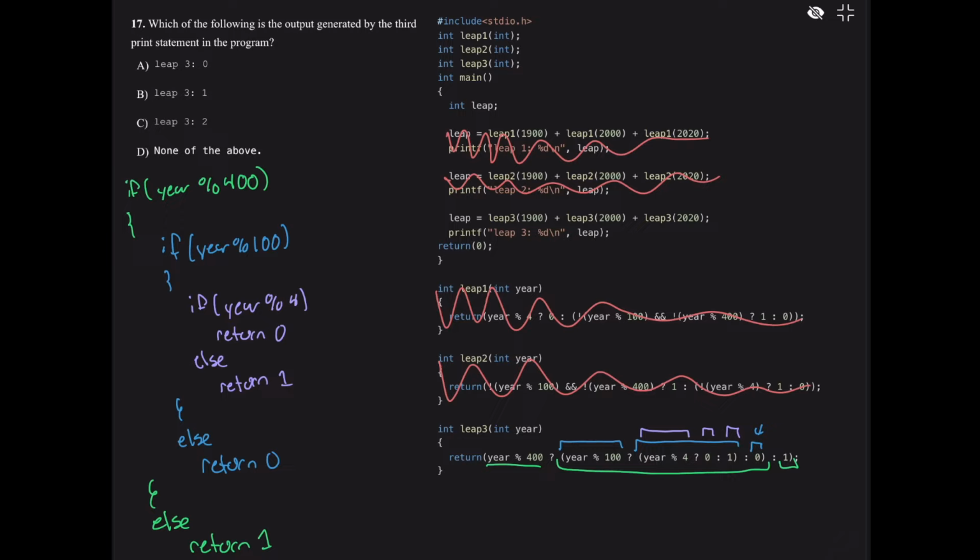So then the first one we pass in is 1900. So 1900 mod 400 is going to be not 0. It's going to be like 300. So that means that is true. So we go into this next one. So then if 1900 mod 100, 1900 mod 100 is 0, so that means that's going to be false. So that means we're going to return 0 here, because that's the one we end up in. So we return 0, so this is 0.